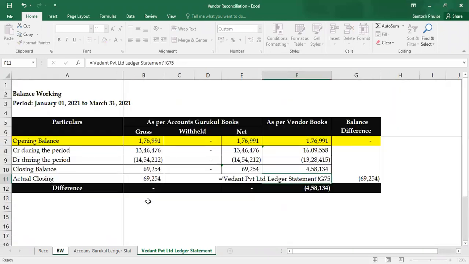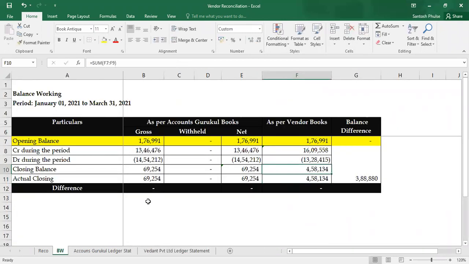So we are here, perfect, 4,58,000. So this is the balance working. So we understood how much is the difference in opening balance. So is there any difference in the opening balance of the two or not? Similarly, we calculated how much is the credit during the year. It means how much we have purchased during the year and how much the vendor is saying he dispatched or sold to us. That is 16 lakh.